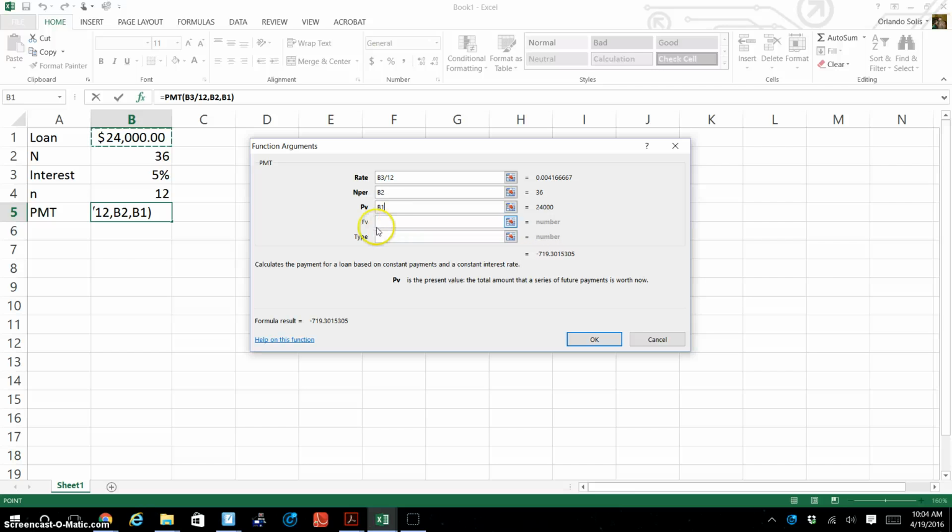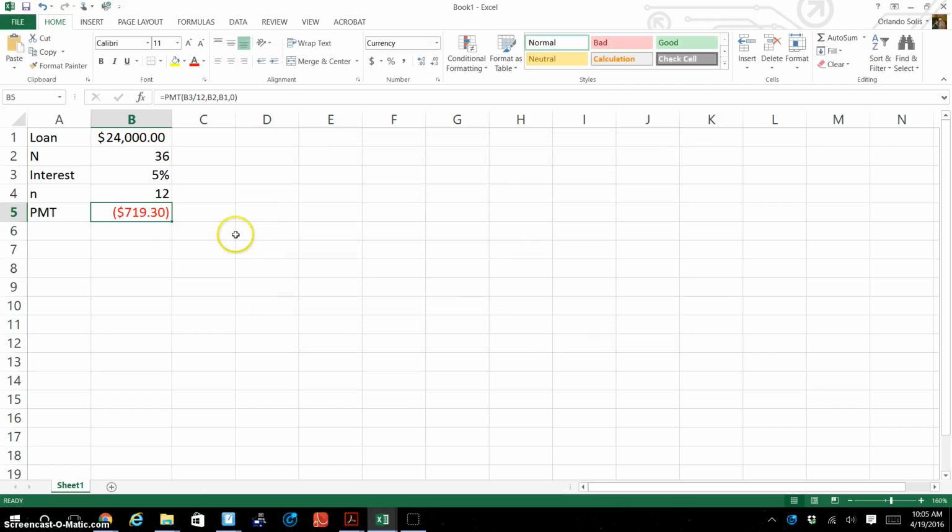Another thing is that this comes out negative, so we have to do one little thing. FV we don't need to worry about, and neither the type, because the FV is going to be 0. We're going to pay this off. So hit OK, and we have a negative number. That's why it's red, so I'm going to go into the format.